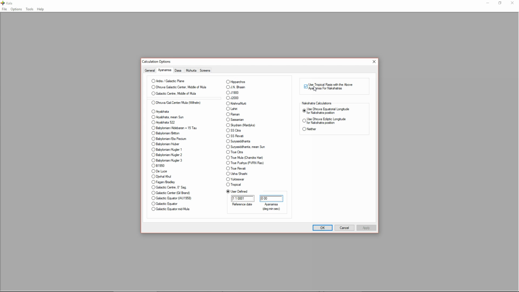What these are, the first one, use tropical rashis with the above Ayanamsha for nakshatras. That one there is what I use because I like to use tropical rashis, but I like to use sidereal nakshatras. So I'll select my Ayanamsha over here for the nakshatras, and then click on the use tropical rashis so I get tropical signs instead of sidereal signs with those sidereal nakshatras. Then under nakshatra calculations, there's a few different options.